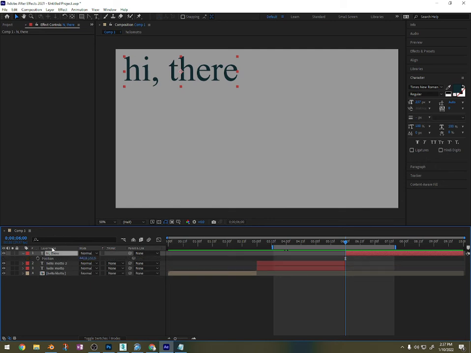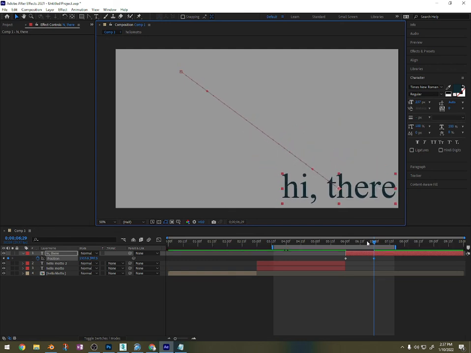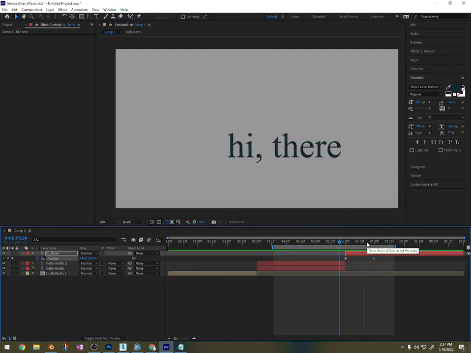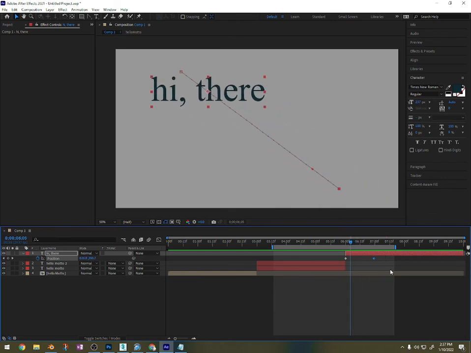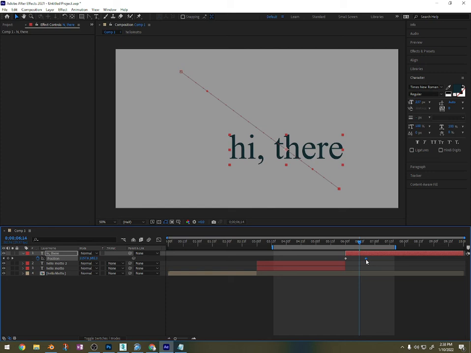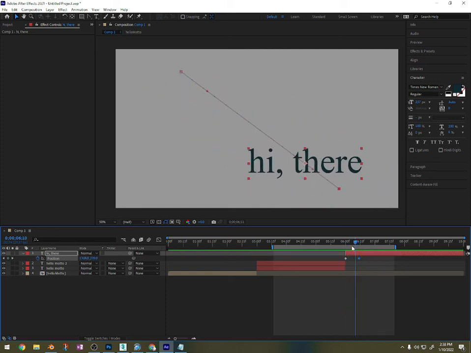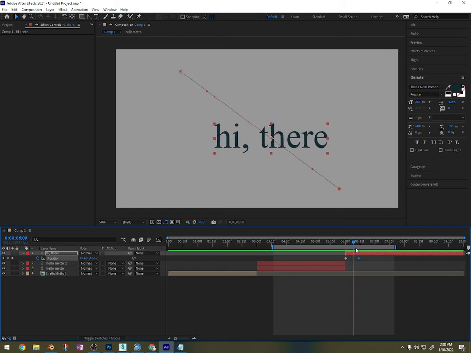I'm going to activate position, which is P. I'm going to drag the scrubber to 7 seconds. I'm going to move this section to over here, and let's see what happens when I press play. So you see it's very linear. I'm going to drag this keyframe to 6.5 seconds. It's very linear, meaning it goes at one constant speed from point A to point B.